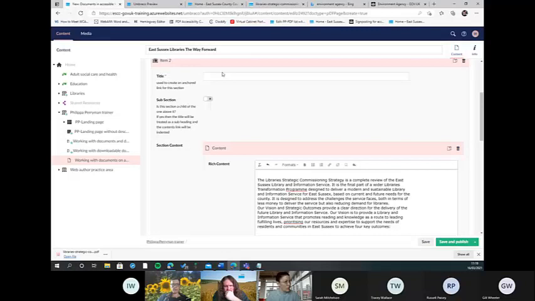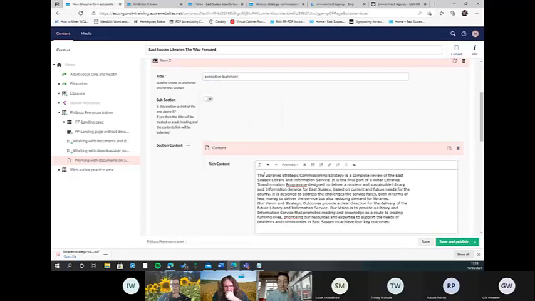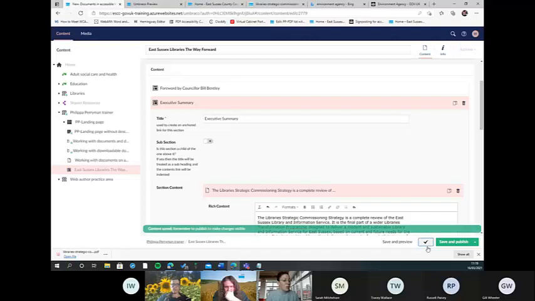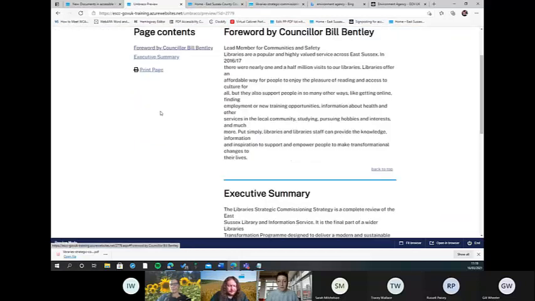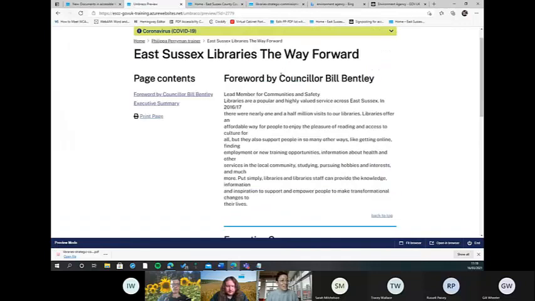Save that again. Let's have a quick sneaky preview of it. So what happens then is that I get my navigation pane on the left hand side showing me every single section. There's my foreword, there's the executive summary, but in actual fact the PDF is stacked sections, so it rolls really nicely for mobiles and tablets and all of that stuff. It's a very fluid way of presenting information.